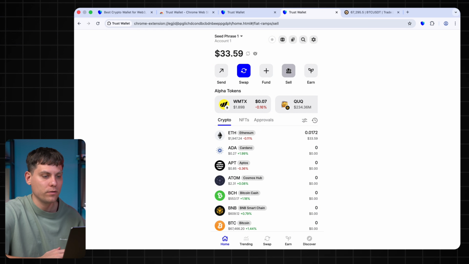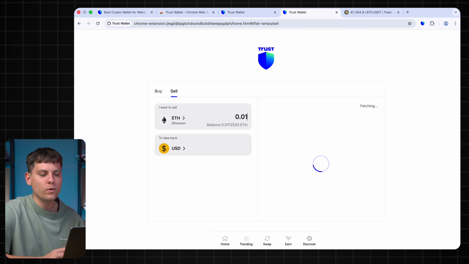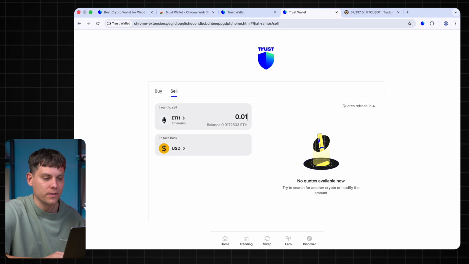In the same way, you can, for example, sell cryptocurrency for USDT, but again, I want to remind you that you will have to pass KYC verification if you want to exchange your tokens for dollars inside the wallet. I do not recommend doing this.